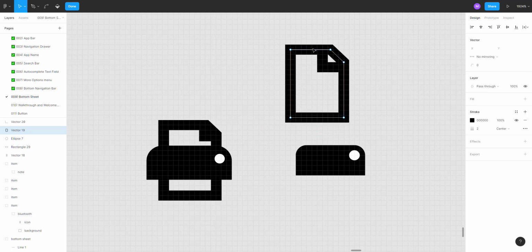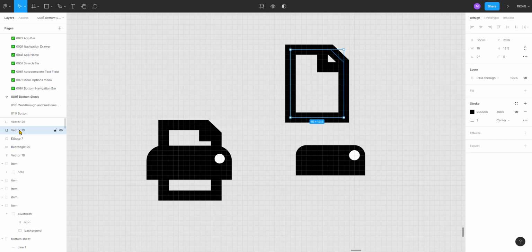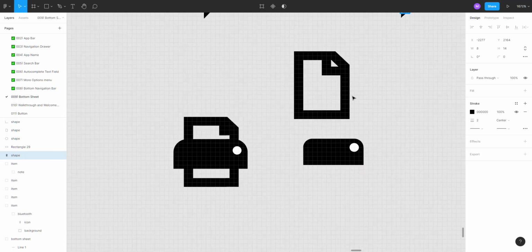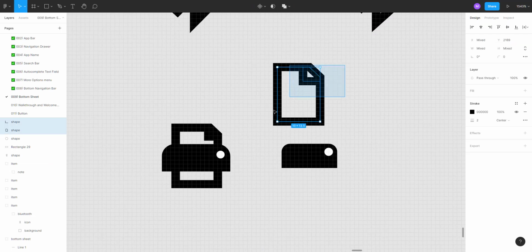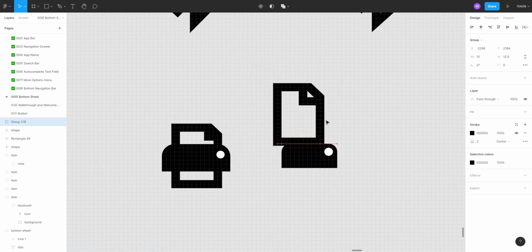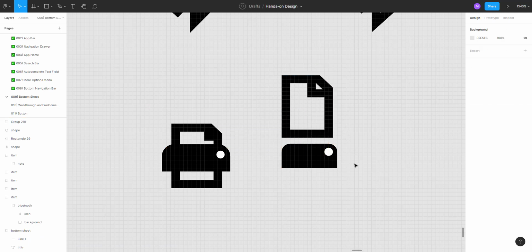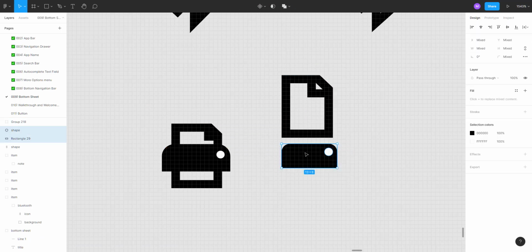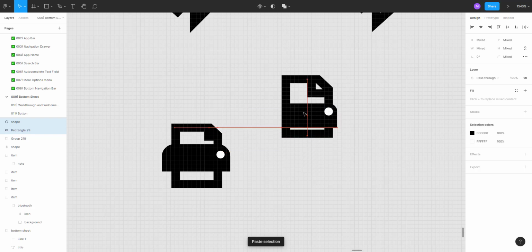So now I will name all of them as shape inside of icons. Just shape is enough. Shape, shape, shape, shape for the Bluetooth icon. Then I can group these two just to make it easier to place things. Then I can ungroup, and so I will select this one, Ctrl X, Ctrl V. Then we have the printer.